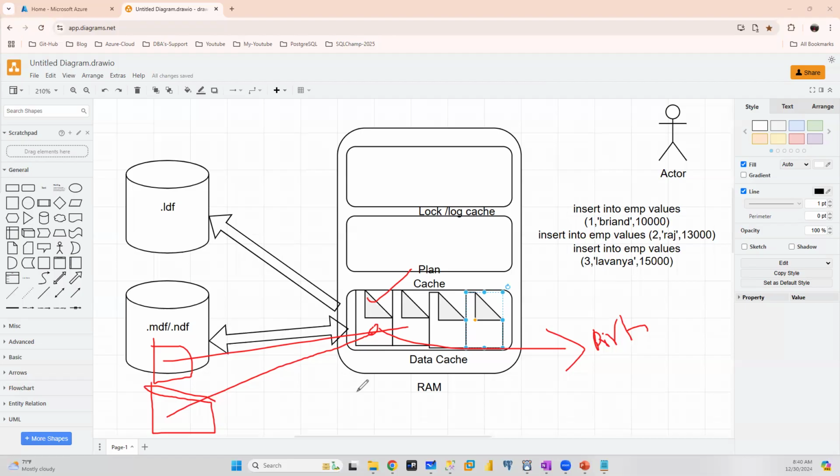Okay, thank you. See you tomorrow. I will talk more tomorrow about how this dirty page will move to the MDF file, who will take responsibility before it moves, and what is happening. I will talk more on those concepts. How to see the dirty pages and how to see the clean pages, I will also discuss.